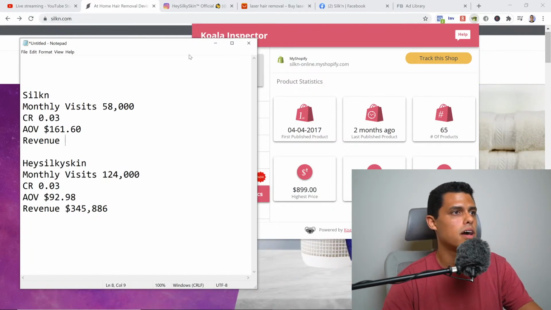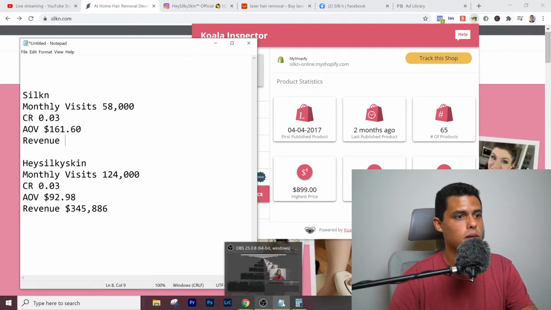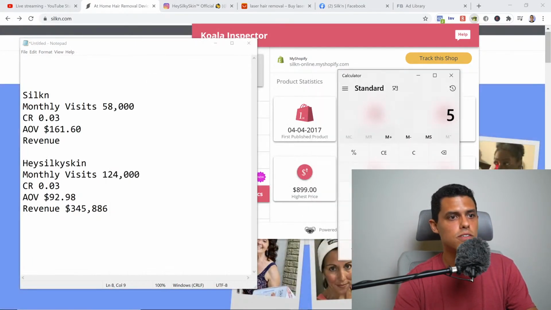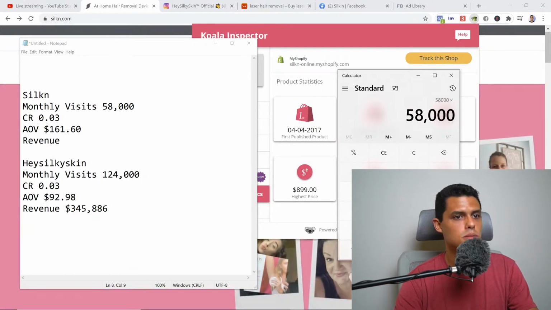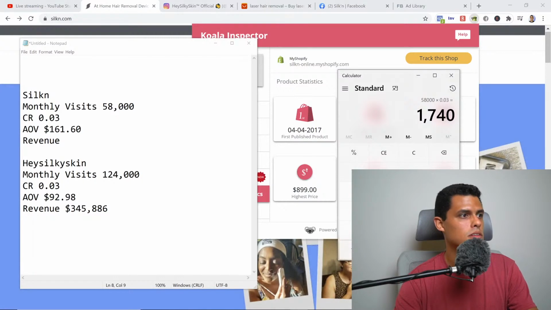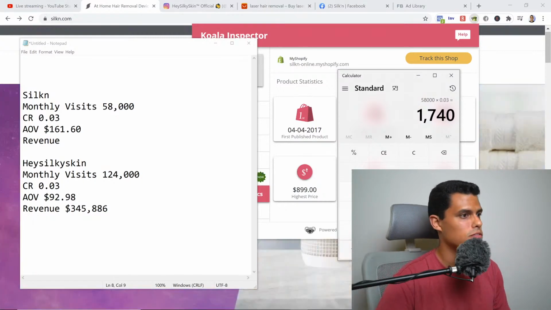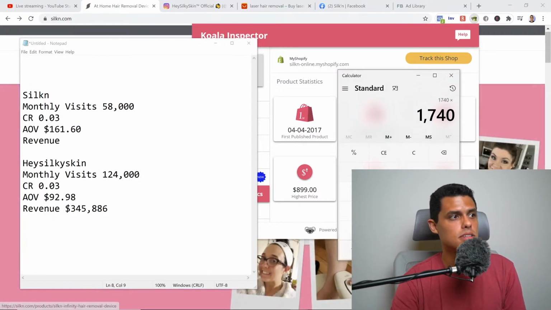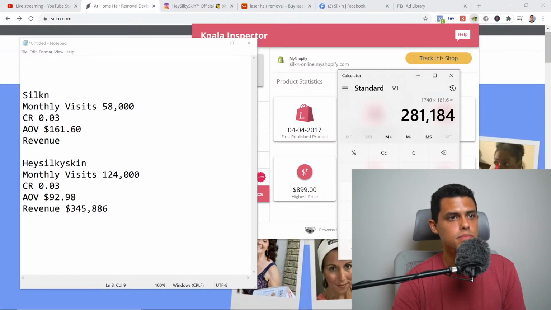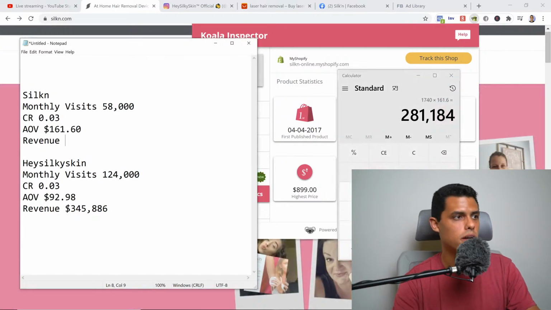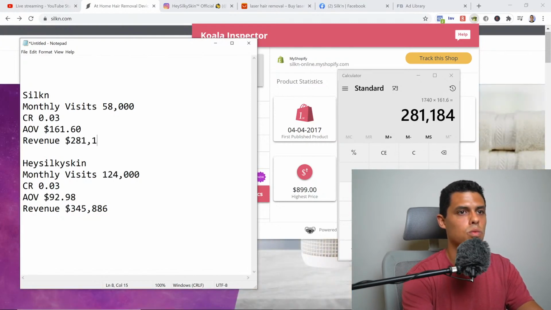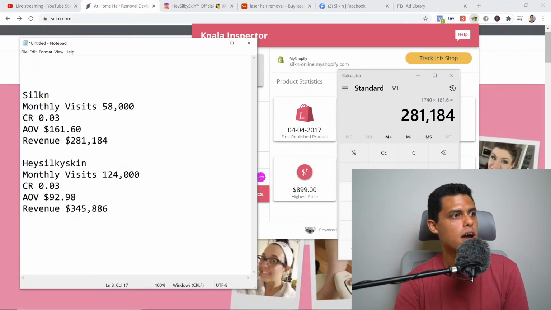So right here, we're going to go ahead and do the same calculation. Right here, you have a monthly business of 58, and then times 3%. And then we have 1,740 people that bought, and then we multiply that times the average order value, 161, and then we have 281,184. All right, so we have it right there.